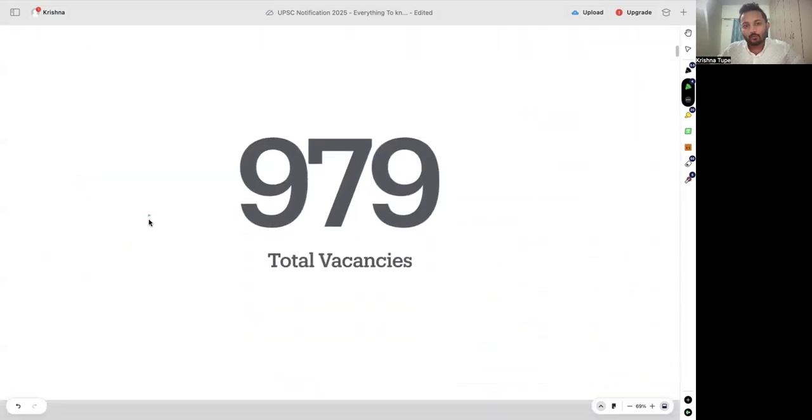Now, the most important thing: how many vacancies are there? This year there are 979 vacancies across 23 services offered by UPSC CSE.